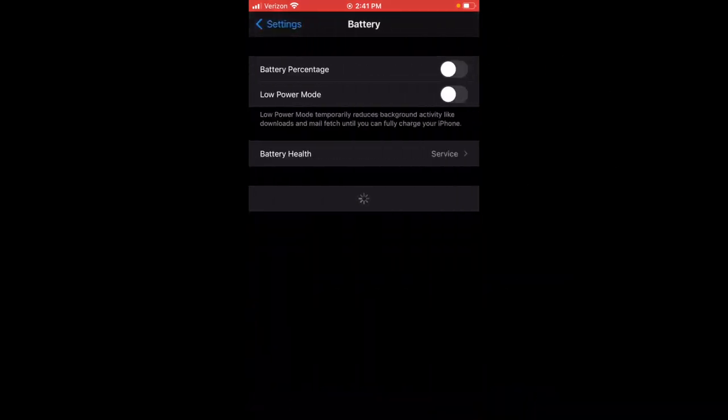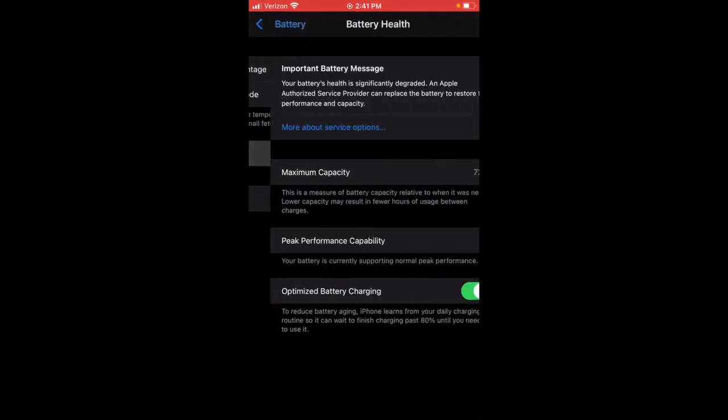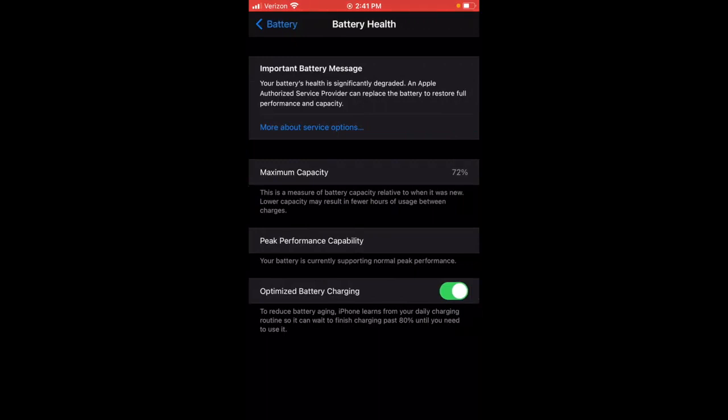If you feel like your battery dies too quick, it's probably because it needs to be replaced. So, if you go into battery and then into battery health, you can find your maximum capacity of what it once was. Of course, you can always buy a new iPhone, or you can just replace the battery. As you can see here, mine's 72% of what it was first able to do.